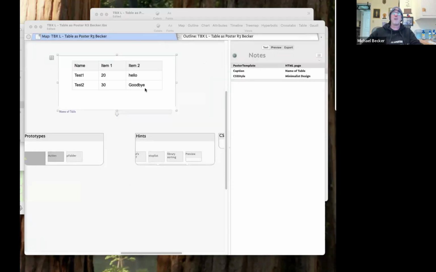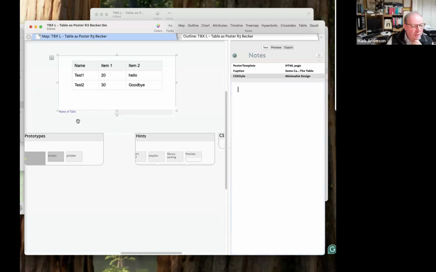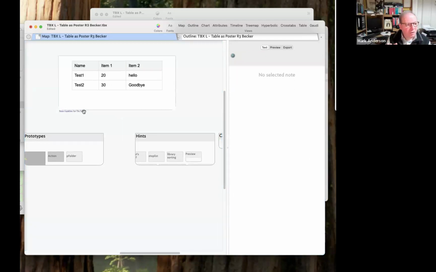So for example, let me follow. And then the other thing too is I use the caption attribute to actually get the name of the table showing up here. So this is some caption for the table. And don't overlook the fact that the caption itself is stylable inside Tinderbox.